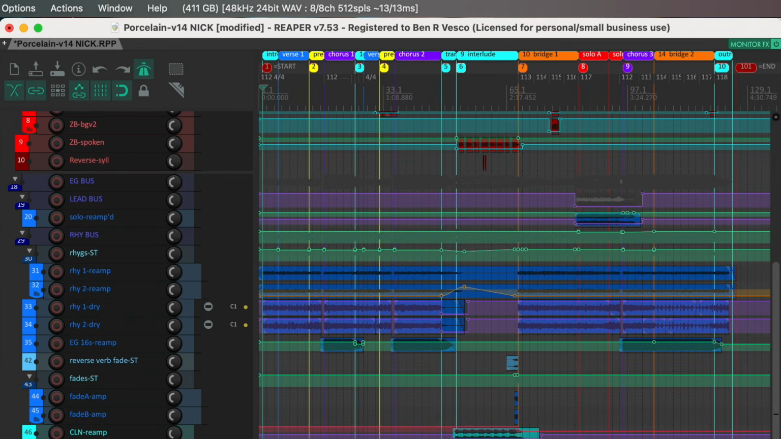Some people have been asking about latency for recording with this thing. Let's explore that a bit. I'm in my DAW, Reaper, and you can see up in the toolbar here we're at 48K, 24-bit, 8 channels in, 8 channels out, 512 samples. This is my default setting for when I am mixing.